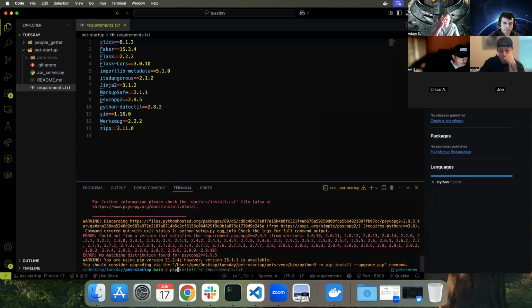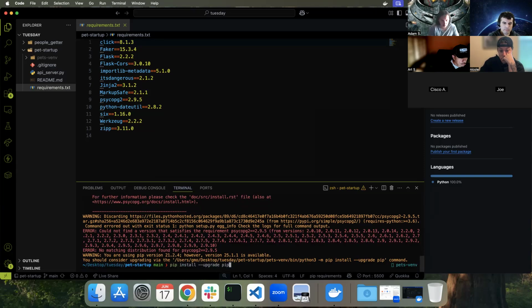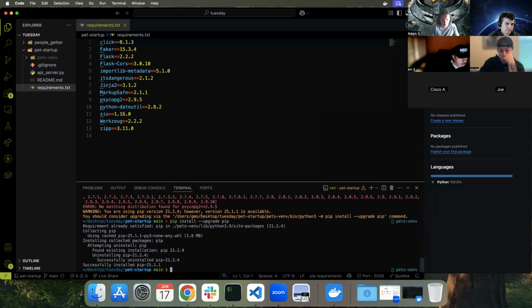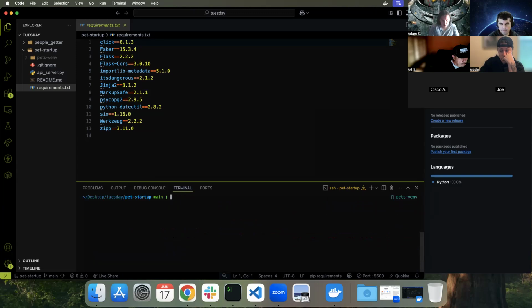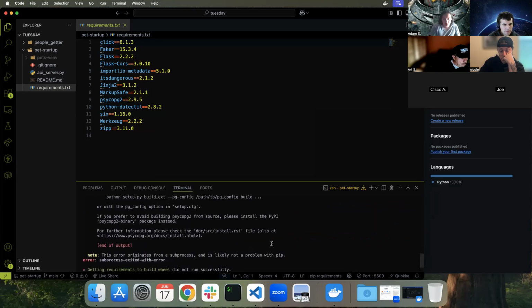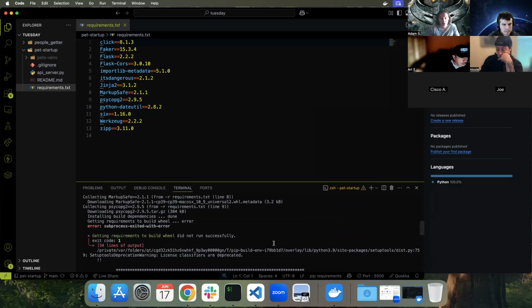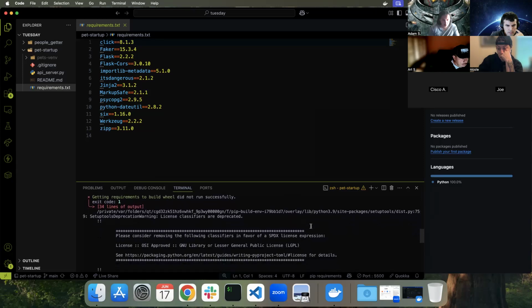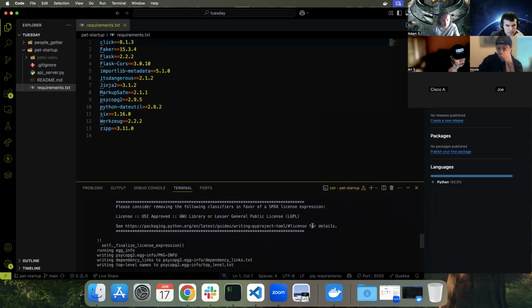I'm going to upgrade my pip. Maybe that's the issue. Install. And I'm literally just following that command right there. Upgrade pip. Not sure if that's the problem, but we're going to try it. There we go. Let me try that again. requirements.txt. Ooh, that was a little bit better, but I'm still getting a process exited with license classifier. Please consider removing the following classifiers in favor of.